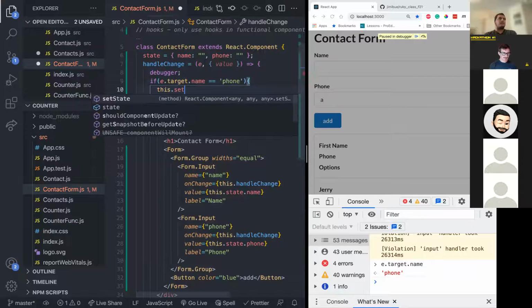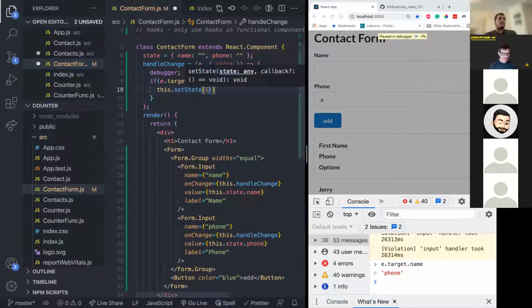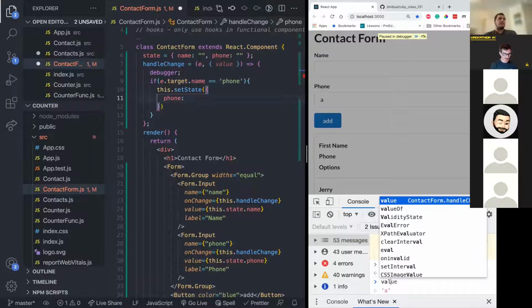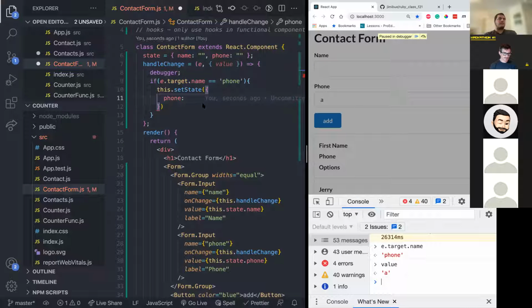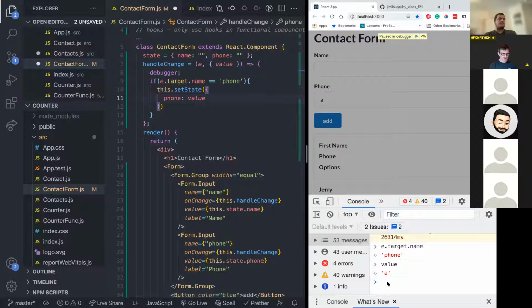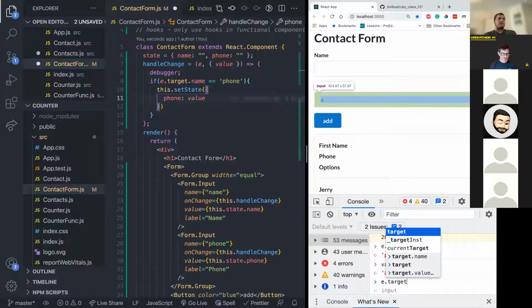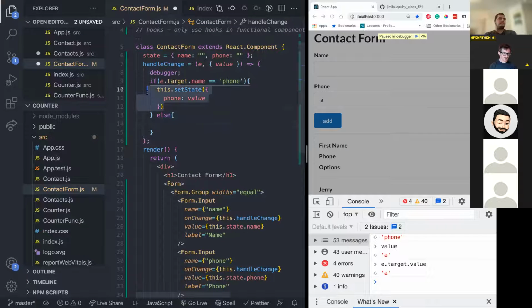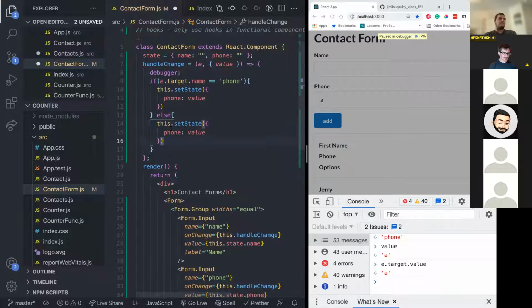let's say this.setState phone, and then I do have the value here, right? Value. Set that to value. I could also say e.target.value. That grabs me too, but I'll pull the value from that. Or else, well, if it's not that, then I'll set the state of the name.